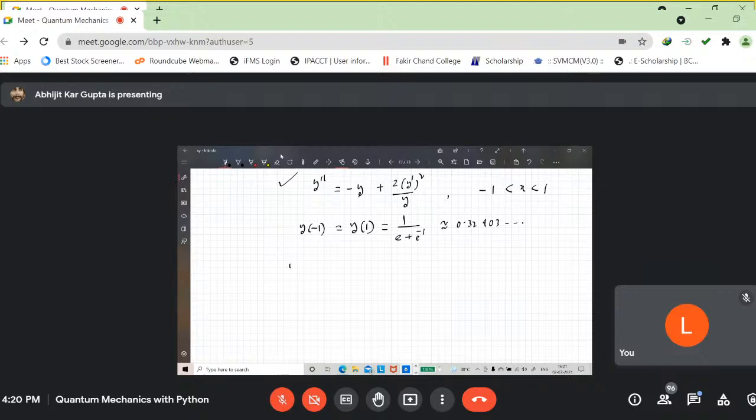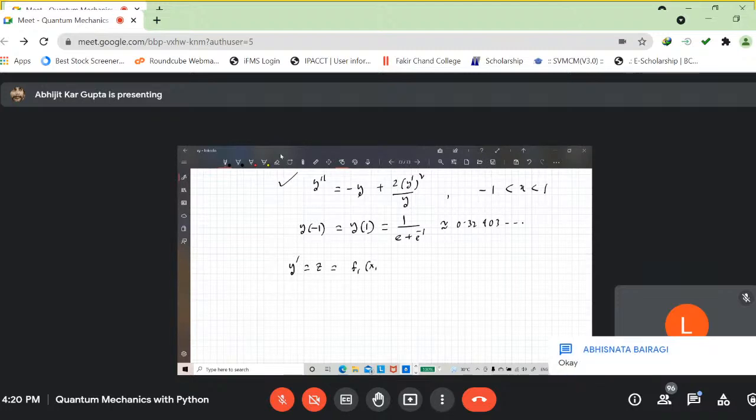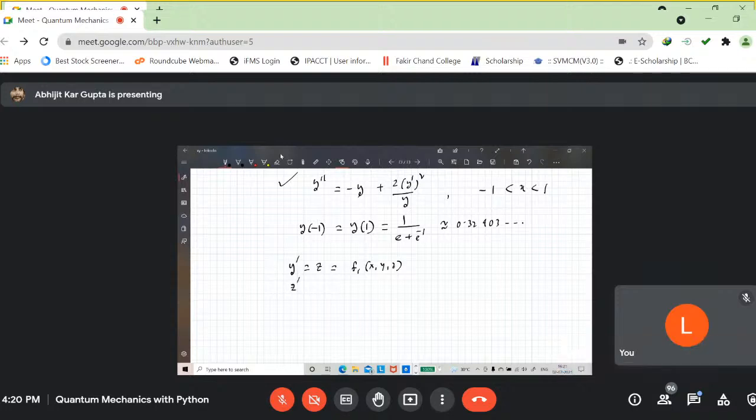You have to write, say, y prime equal to, now I write it in general, z. So it's a function of, first function of x, y, z, and then I write, say, z prime. That means here it is z prime, and on the right side it is minus y plus 2 into z square by y. So you call it another function, second function. In principle, it is a function of x, y, and z. So it is equation 1 and equation 2.